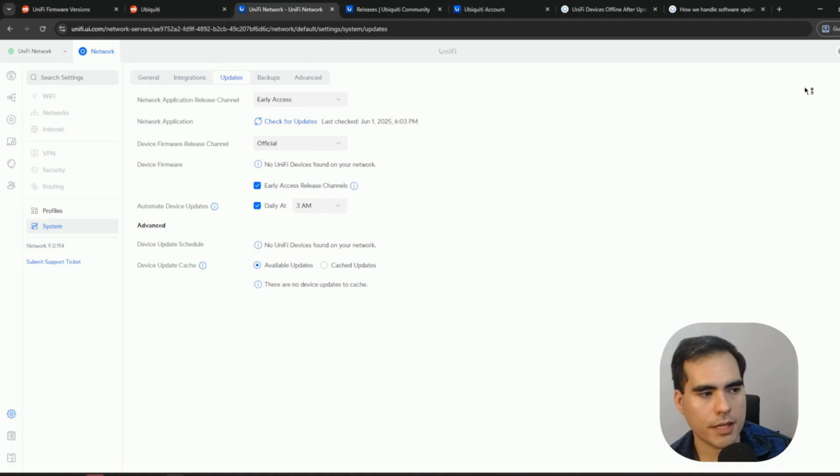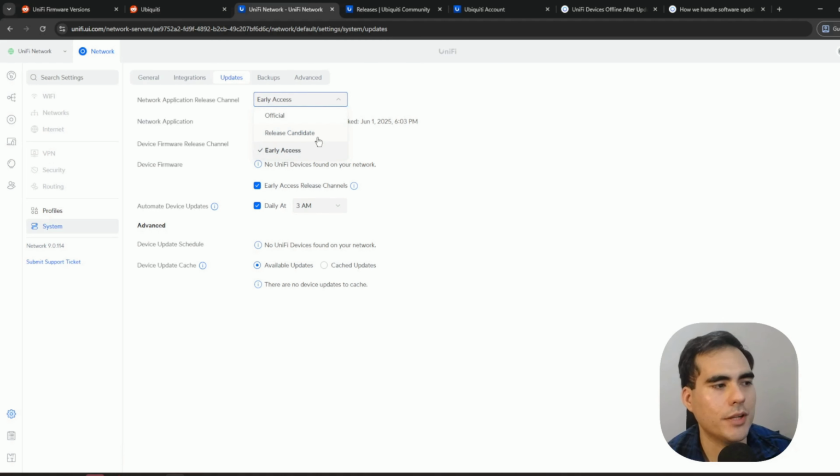Now, something about UniFi updates: yes, they do break things. So be very careful. I don't recommend this if you don't have a lab environment. Let's say you're an MSP, you have several controllers, or maybe you only have one for all of your clients. If you don't have a lab environment where you can test the updates first, I highly recommend you not use this early access channel, or use it only to test, okay? Same for release candidates.